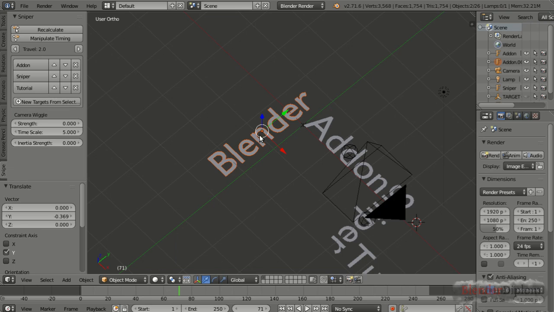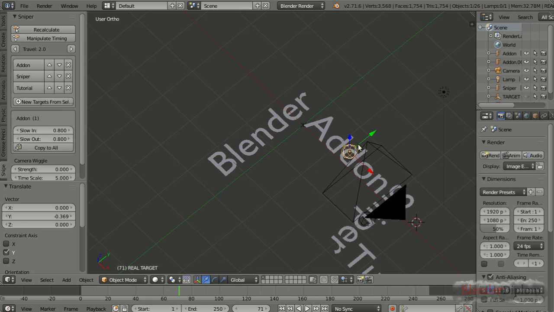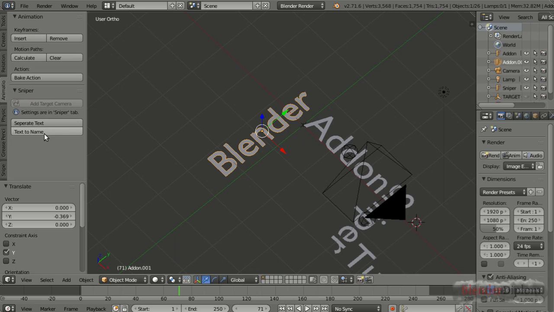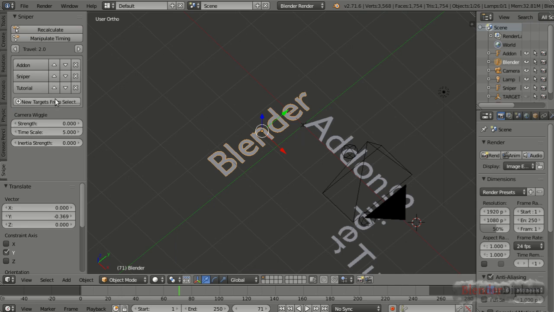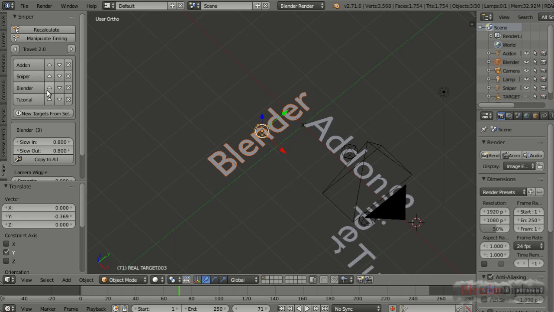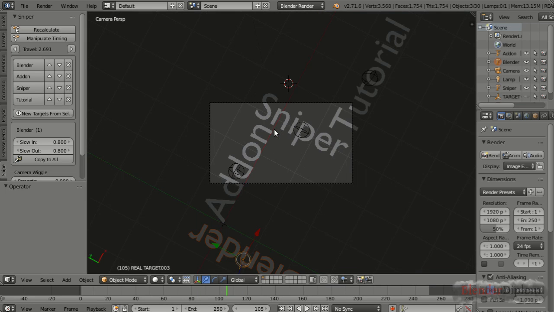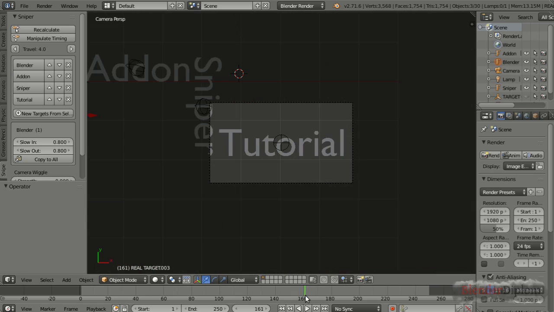It has only removed the target, which is basically this empty attached to the object. So I can now do changes to the objects, like text to name, and re-add it and move it back up. This little field up here will tell you at which place in any animation you are. For example, right now I'm somewhere between the second and the third target, so I'm somewhere between Addon and Sniper, and this is actually correct.